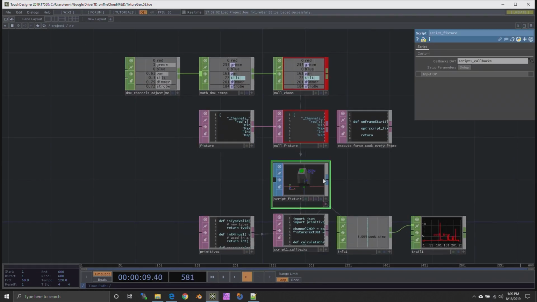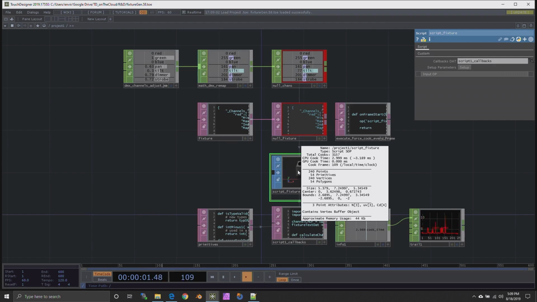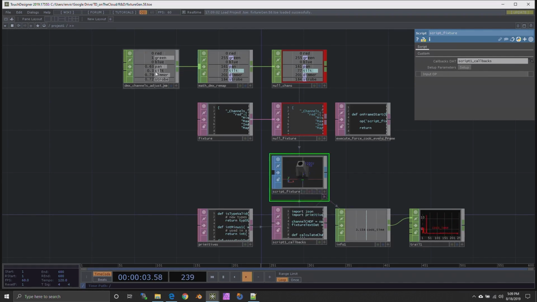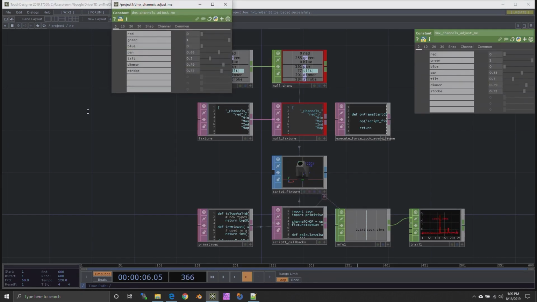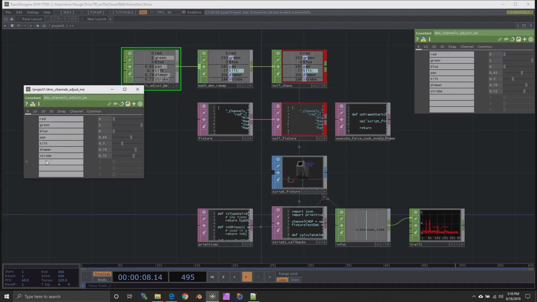So I built this script CHOP. It performs horribly. It's like 3 milliseconds, but it's a prototype. I just wanted to see if it could work. So this is just a quick example with a few simple things. We have strobe, right? We'll turn that off. You have dimmer. You have tilt, pan, and this is actually generating all this geometry on the fly inside the SOP, which is why it's kind of heavy for Python.